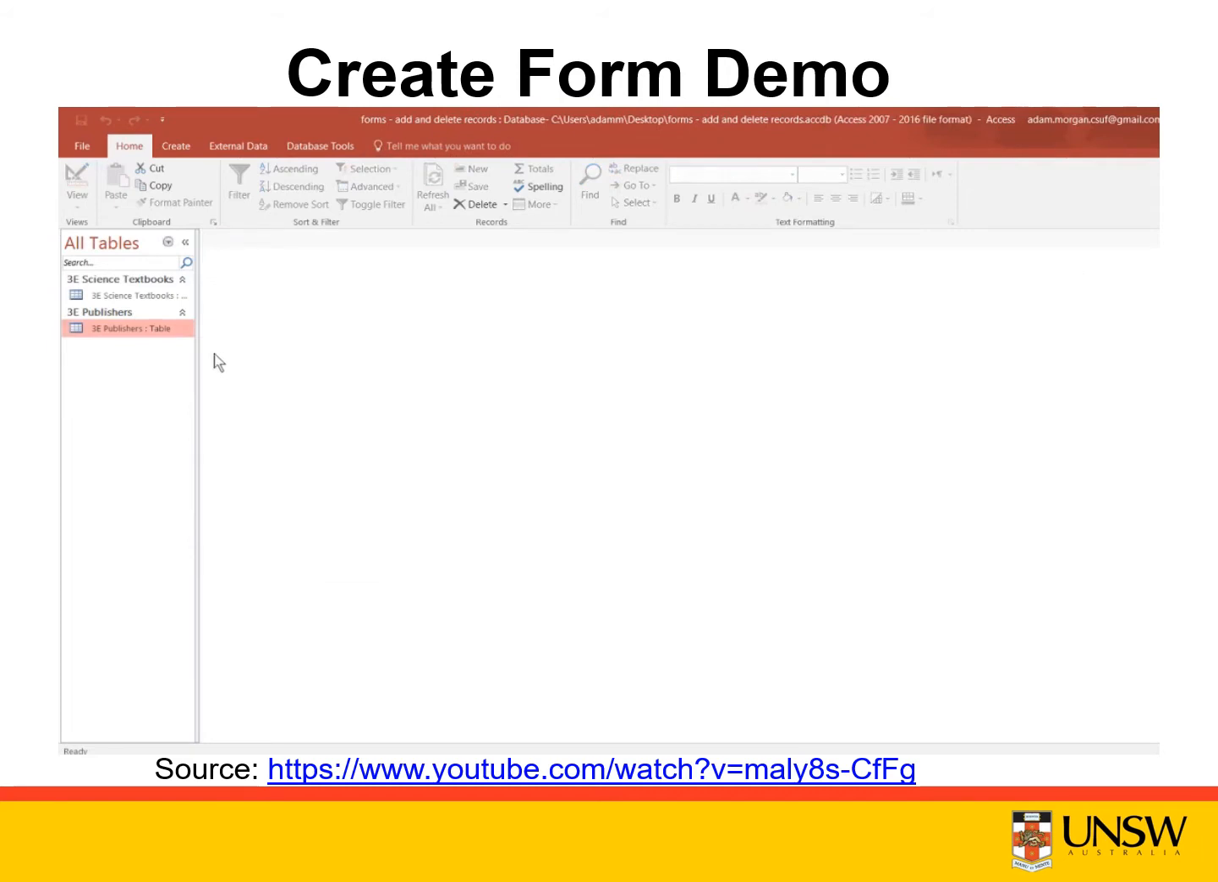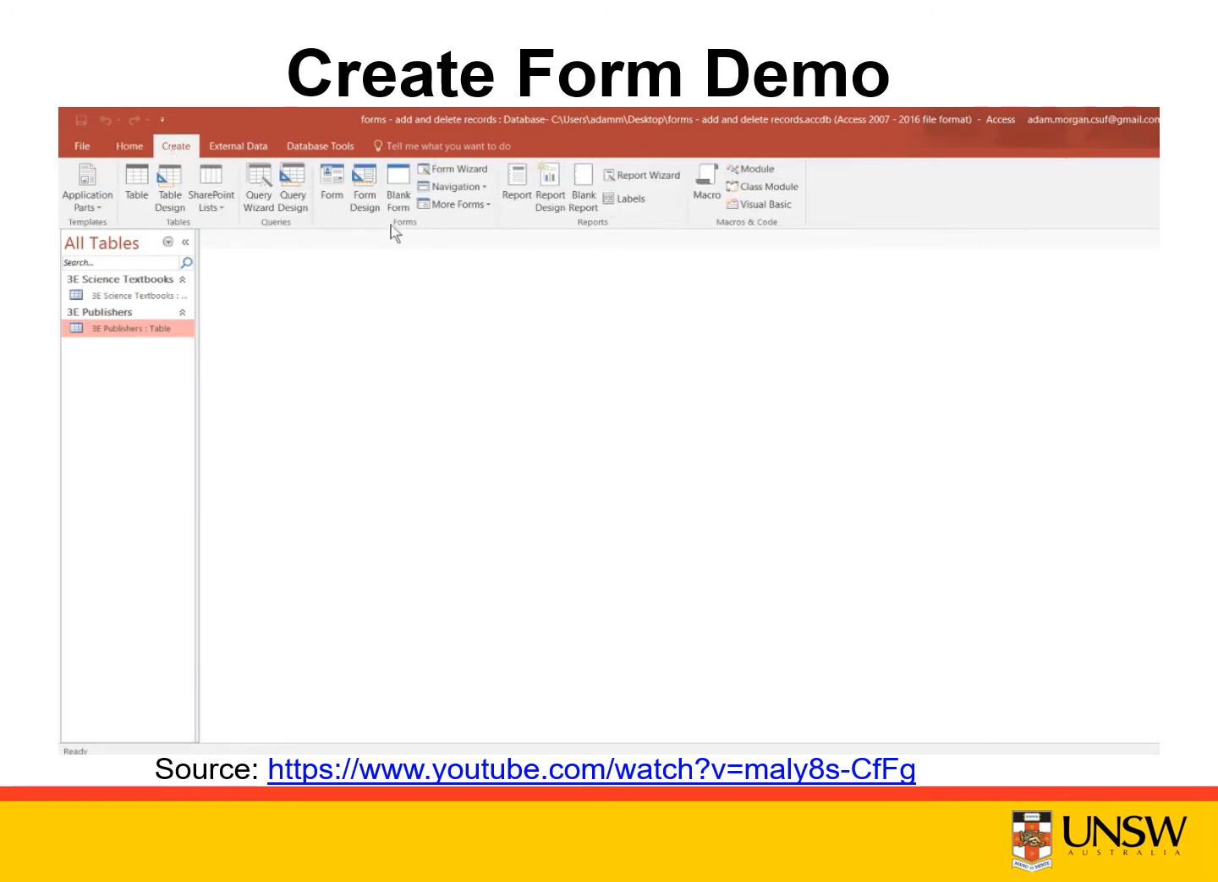Now, the first thing you should know about how to create a form is it's in the Create tab, and then you go over here to the Forms group, and from this area we could choose a bunch of different forms. I'm going to show you just the basic form right here, and this creates a form that lets you enter information for one record at a time.